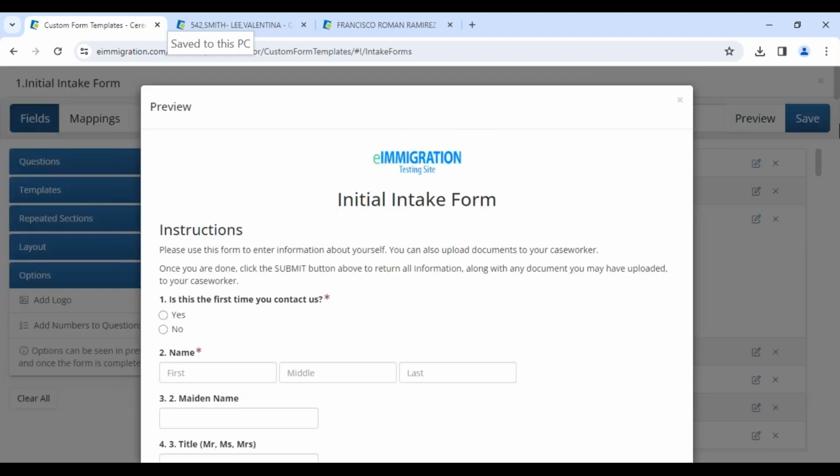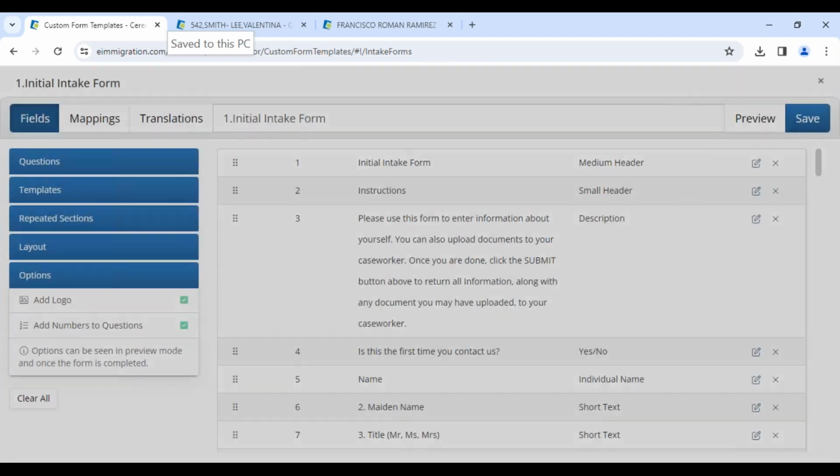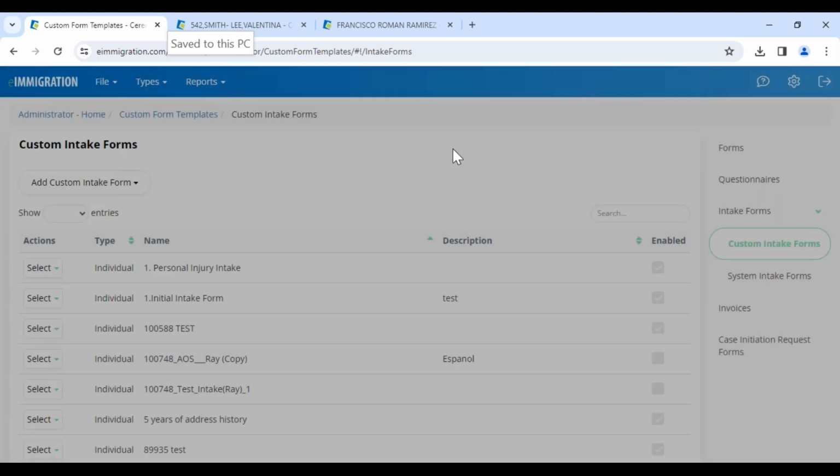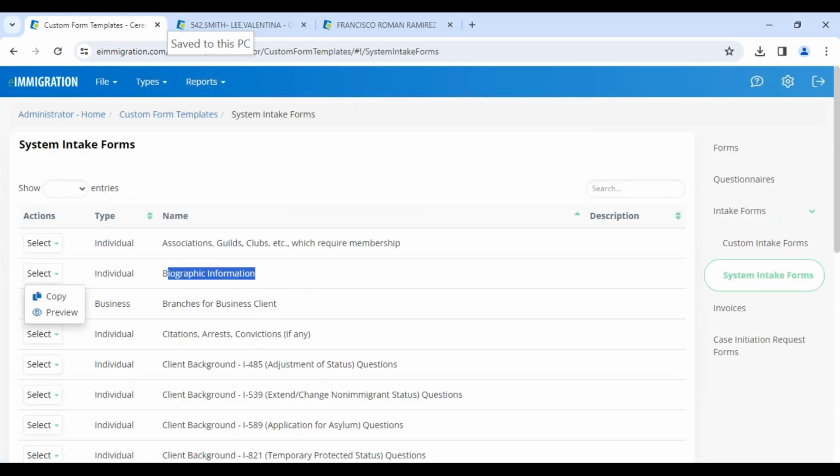So yes, if you don't see your logo and maybe it's a system questionnaire, just make a copy of it. So go to system, open the questionnaire that you want, click on copy, and then make it your own. All right, so let's go back.